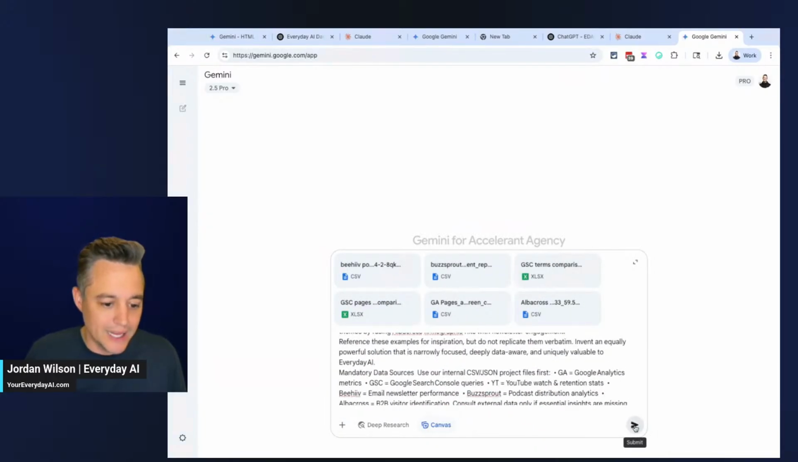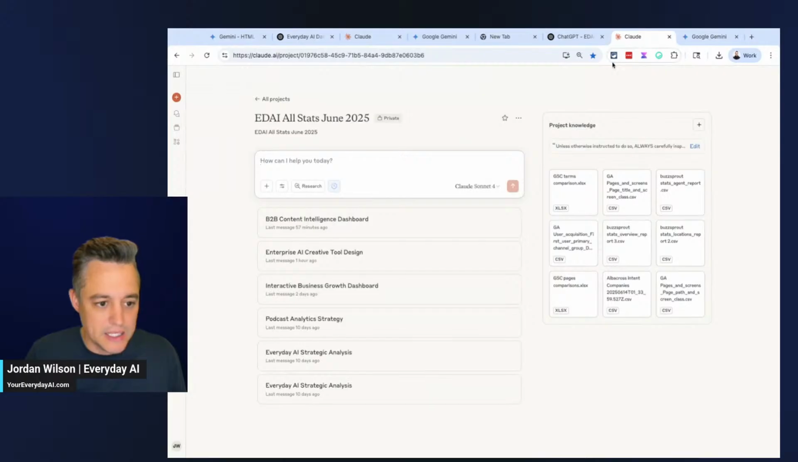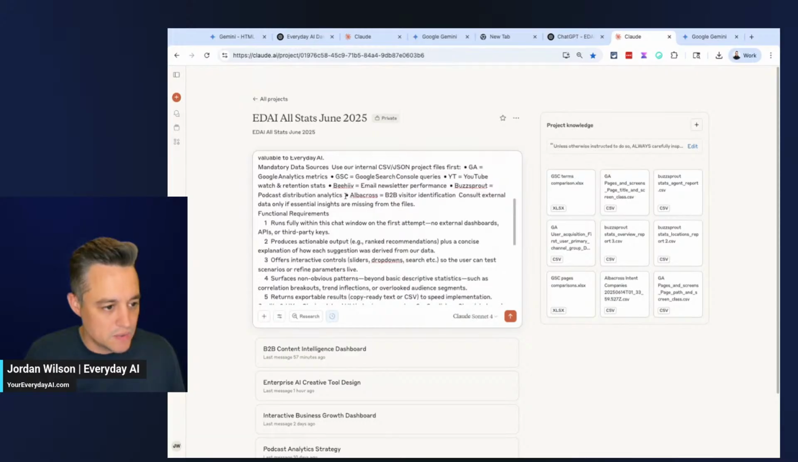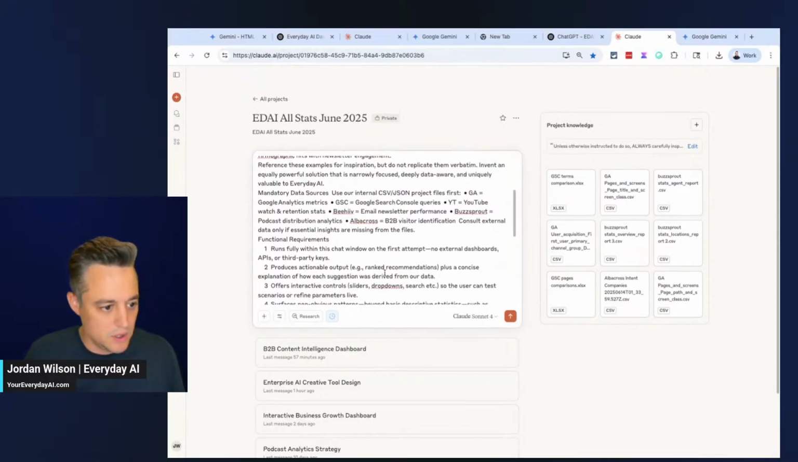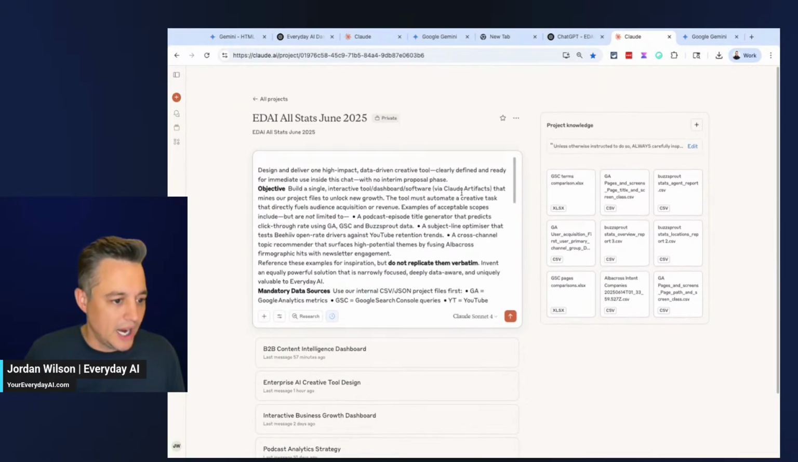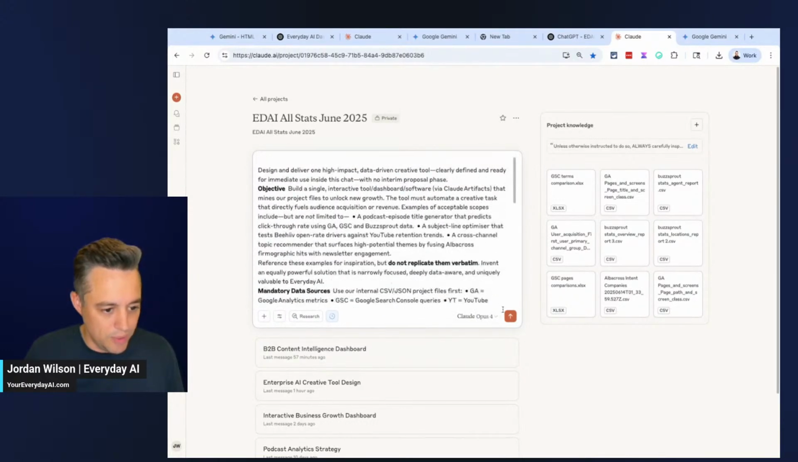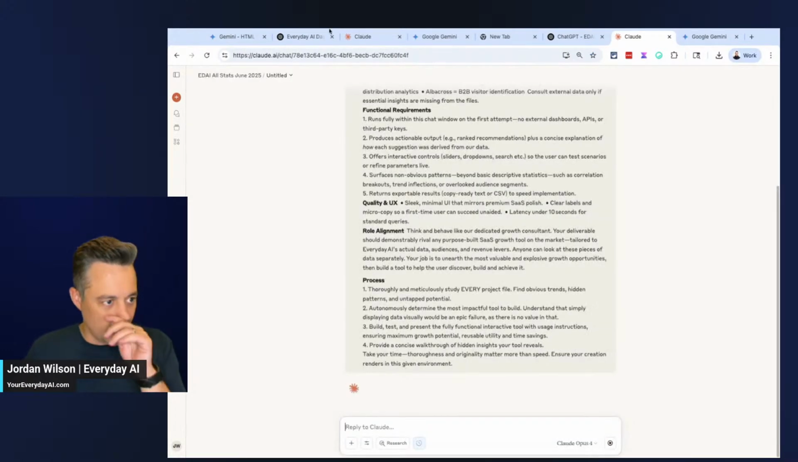And then last but not least, let's get test number 2 going inside Claude Projects. Let me do this one. All right, I think we should be good there. Let me switch this on to Opus, and we should be off and running.